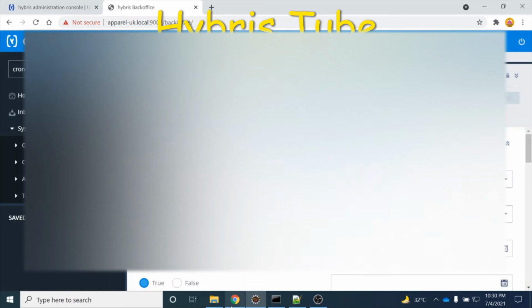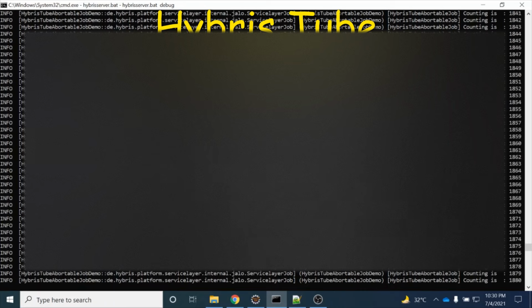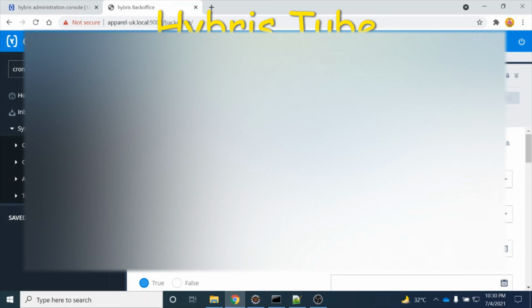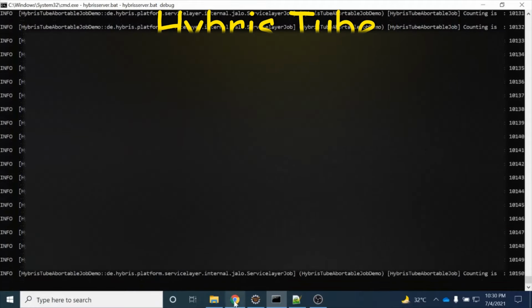So I'm just running the cron job. You can see I have run the cron job, and in the server logs you can see this counting has started printing, right? I'm just refreshing the cron job. You can see in the backend the job is running, right? You can see the job is still running.